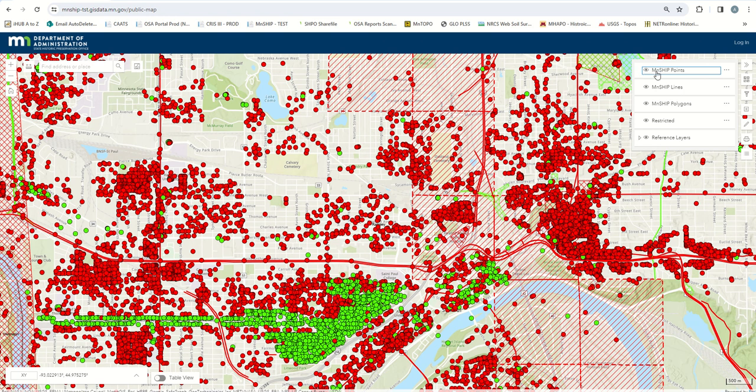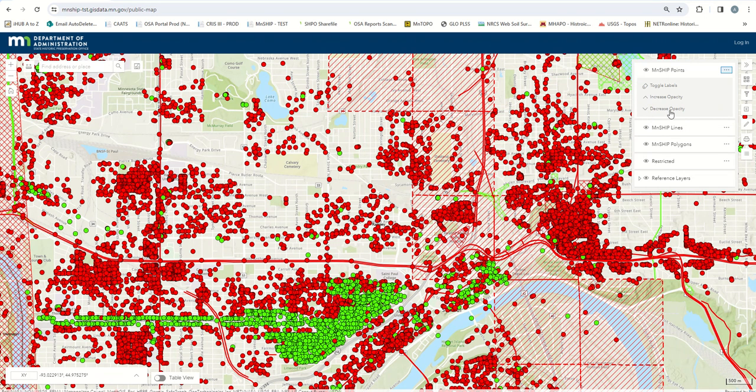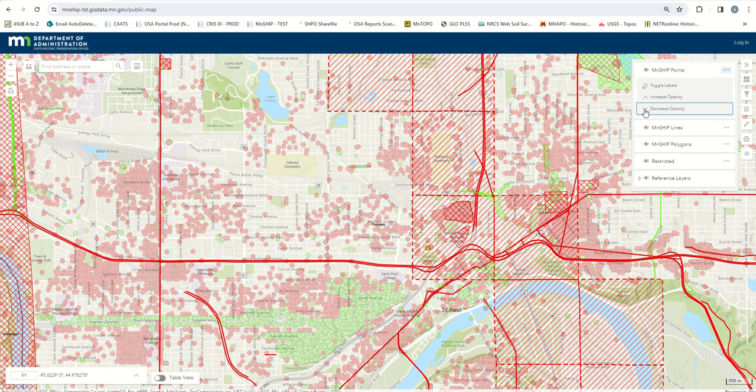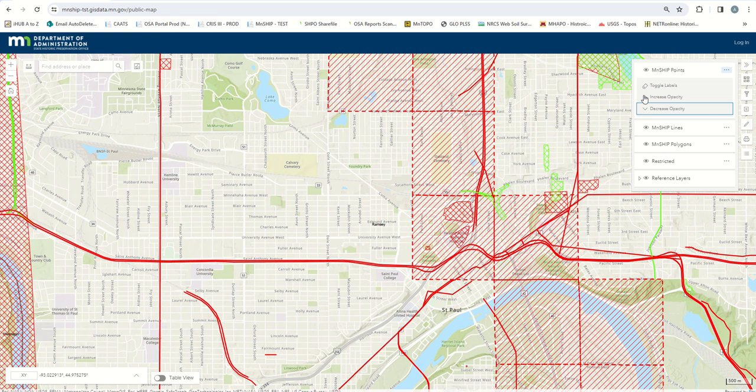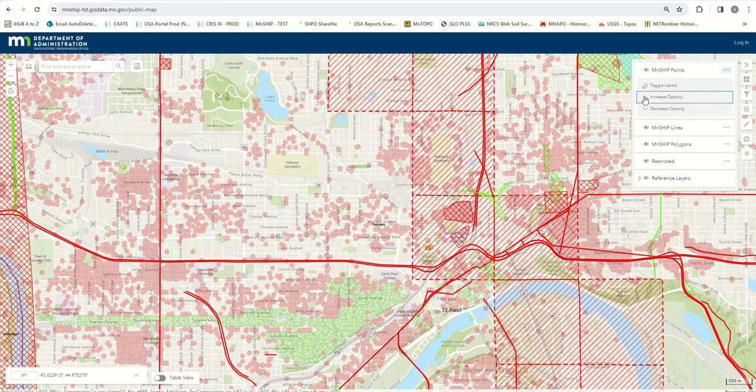Another thing I can do is adjust the opacity. If I click this options button here, you can see this increase or decrease opacity button. So if I click the decrease, you can see the points become lighter until they're eventually totally see-through. Or if I increase the opacity, they get darker.